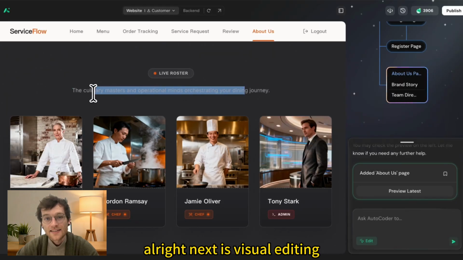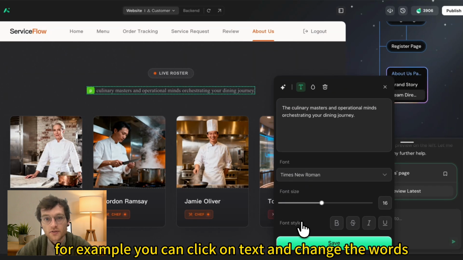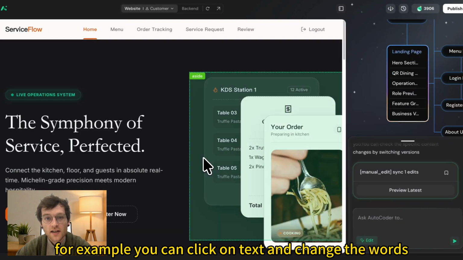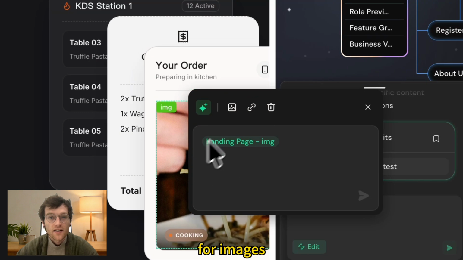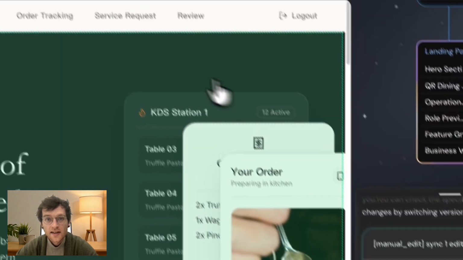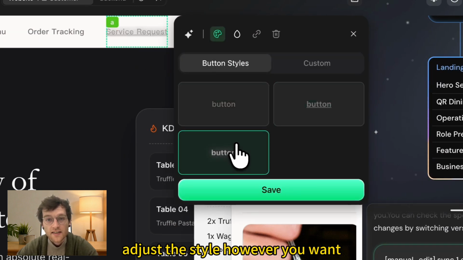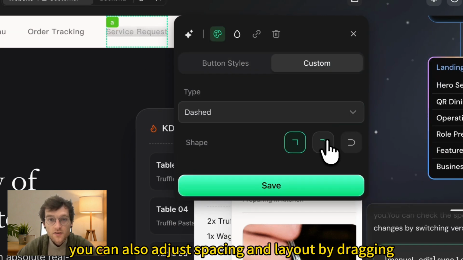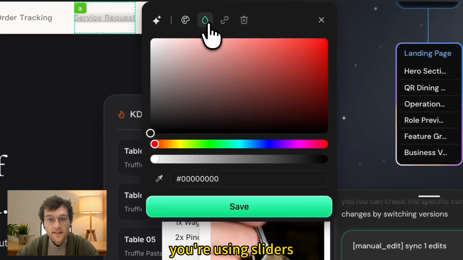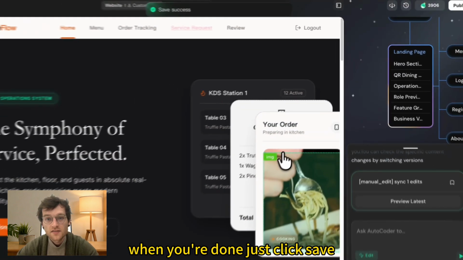Next is visual editing. This means you can click on anything in your app and change it directly. For example, you can click on text and change the words, change the font or color. For images, you can upload a new image or replace the current one. You can click buttons and change the color. You can make them sharper, rounder, adjust the style however you want. You can also adjust spacing and layout by dragging or using sliders. Everything updates instantly on the screen. When you're done, just click Save.